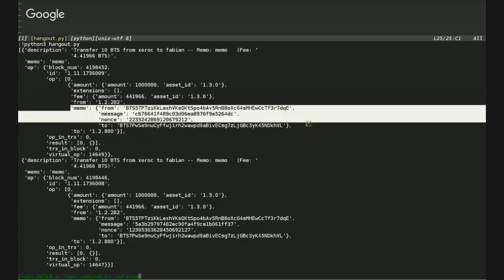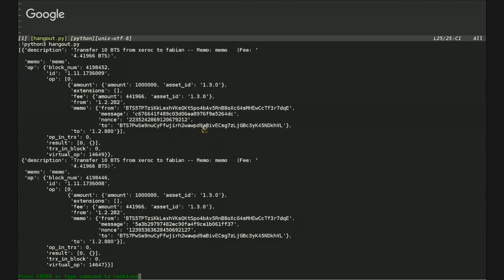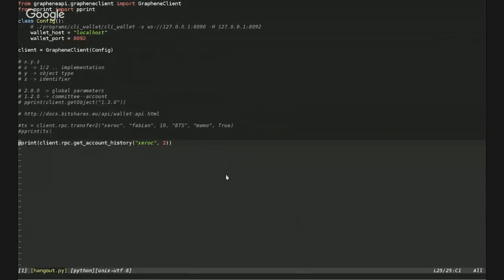And the memo. Memo is a topic in its own that's probably going to need its own Hangout session. But it contains the message and how to derive a shared secret. But I think that's going to be discussed separately.